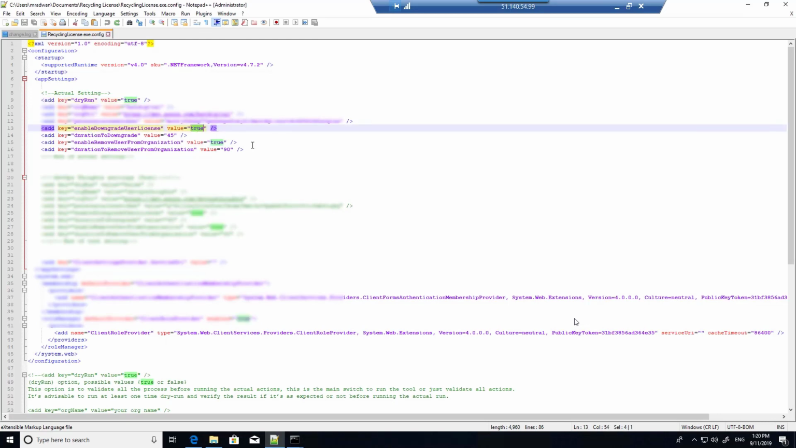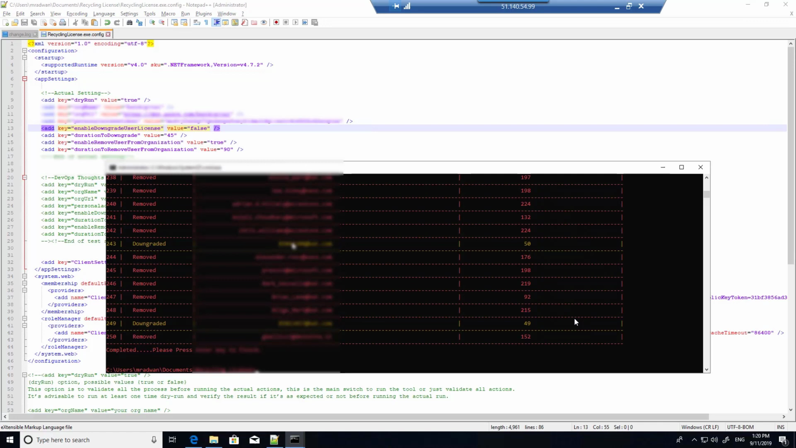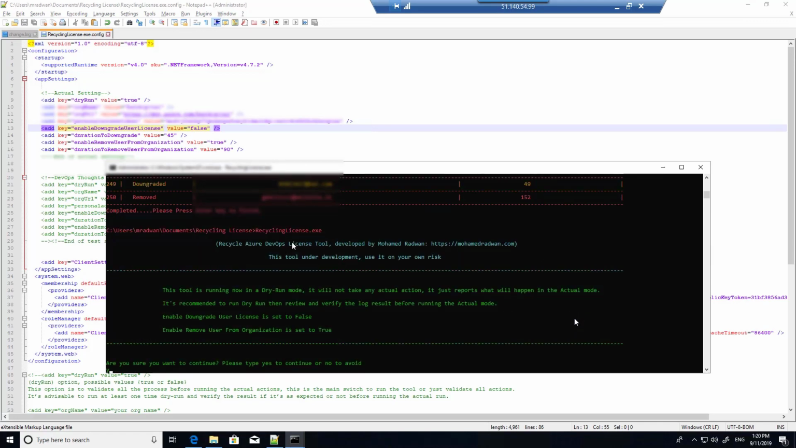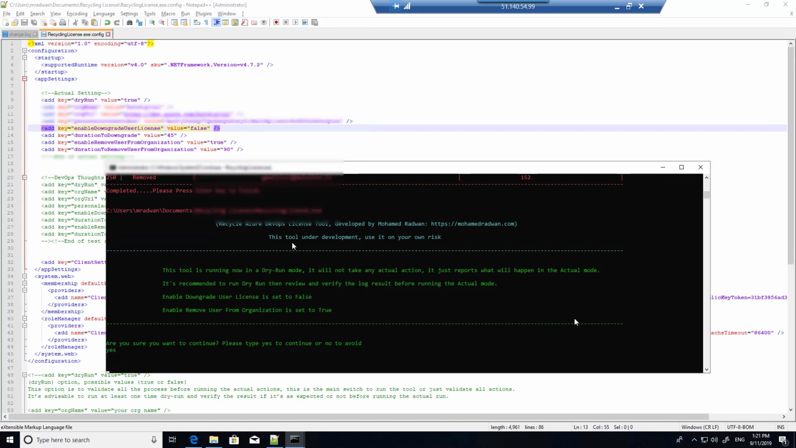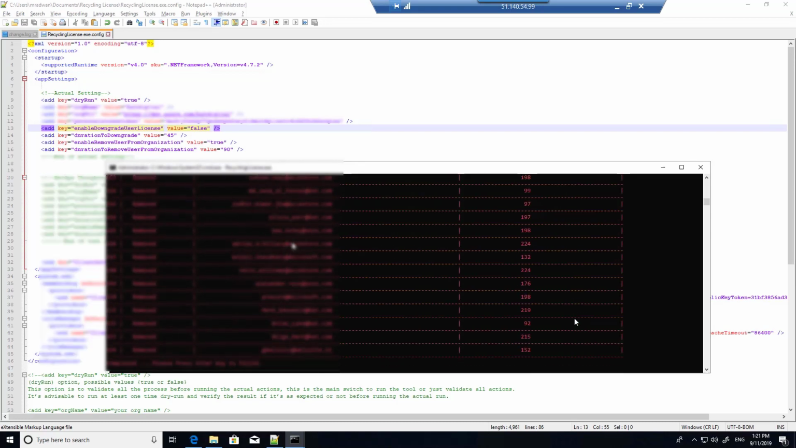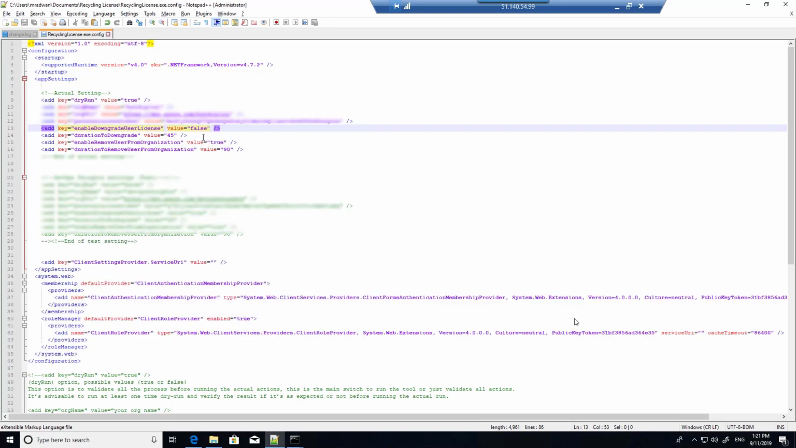So here I will show you another option, which is enable downgrade. I will set that to false, which means that I only enable removing users. But again, this is the dry run, so it will not actually take any actions. As we can see, all of them are red, which means that they are removed, but there is no downgrade.